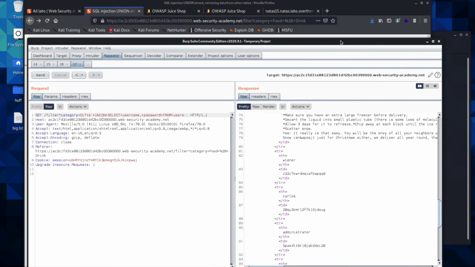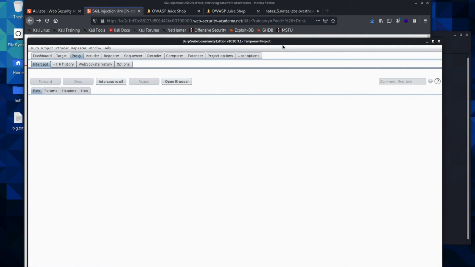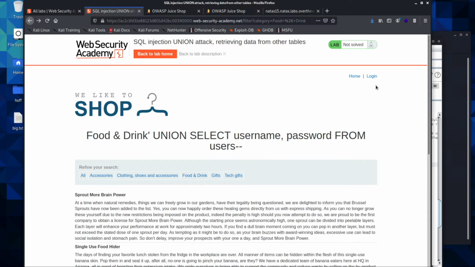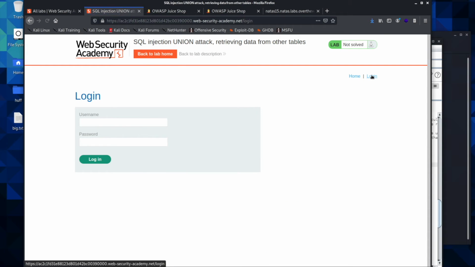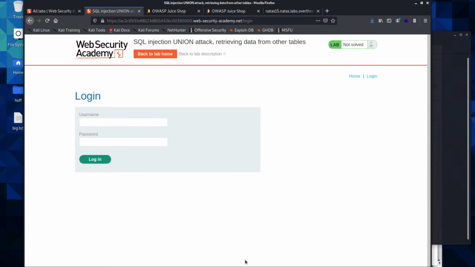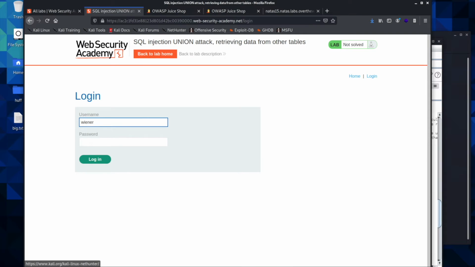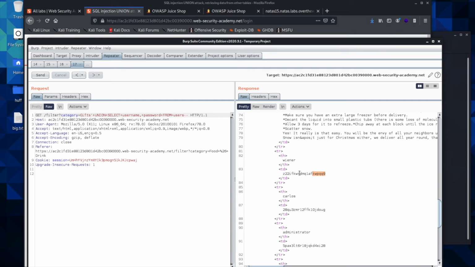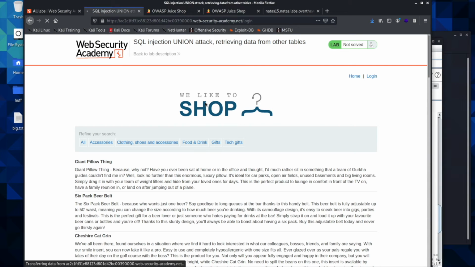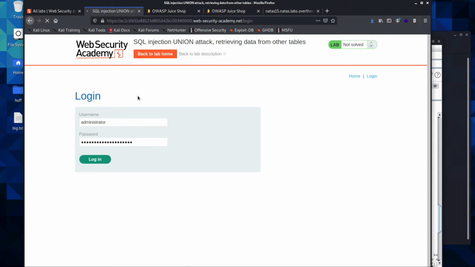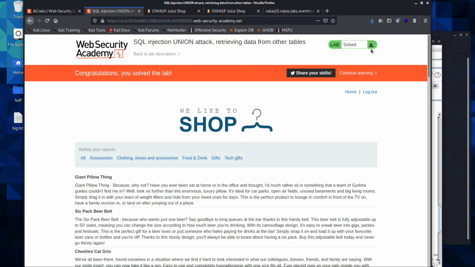You can go ahead and turn your proxy off so that the web page loads, and then you will have the usernames here and the passwords, and you can come over to log in and you can give them a try and see if you're able to log in and see if this solves the challenge. There, that one solved the challenge for us.